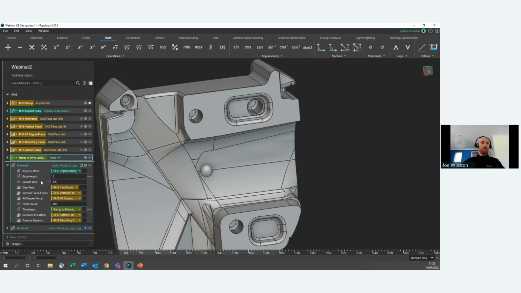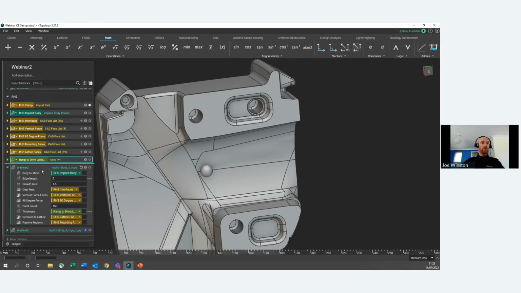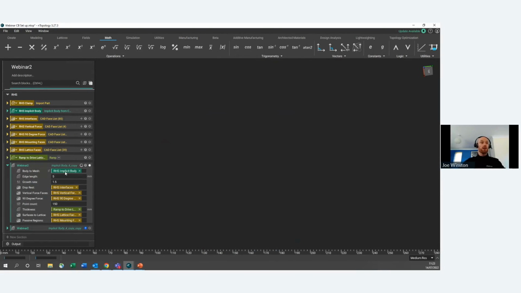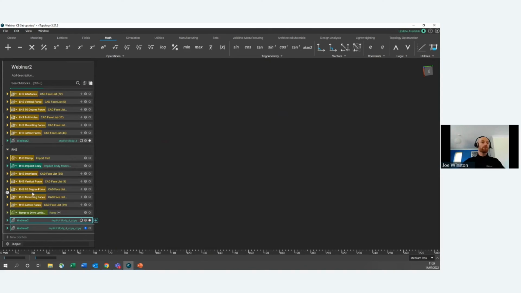So these custom blocks are working away in the background to create those two implicit bodies. It's going to mesh this body. It's going to complete a topology optimization based on these restraint faces and these force faces. It's going to add a lattice with a point count of 150 to the surface that we add in here. It's going to keep these passive regions, and it's going to apply this thickness to the lattice once it's created.